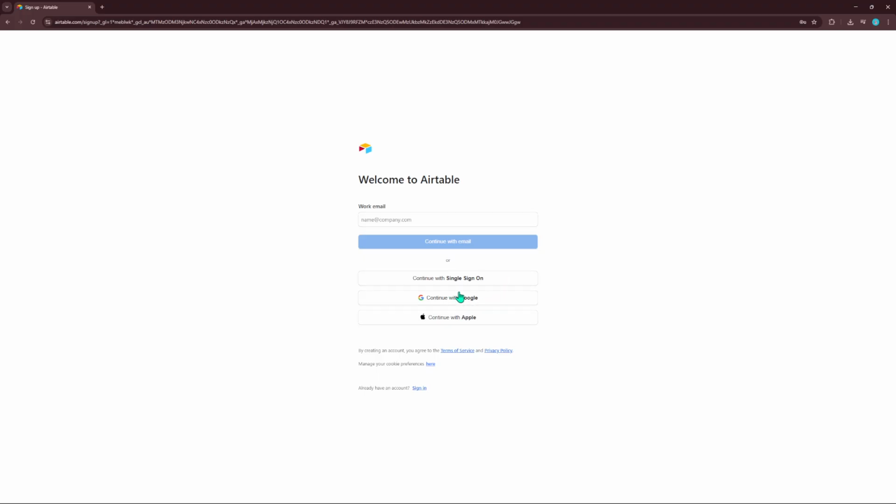If you select Continue with Google, you'll be prompted to pick your Google account and grant permissions. This is convenient if you like using one login for multiple tools. If you prefer Apple, choose Continue with Apple. You can decide whether to share or hide your email through Apple's privacy options. Either way, just follow the standard Apple prompts until you're returned to Airtable.